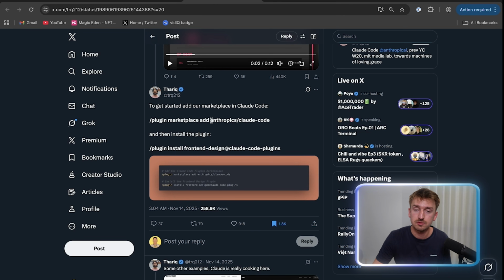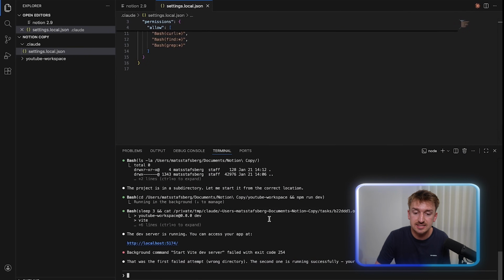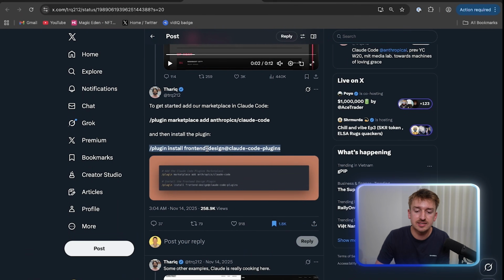This is super easy. Firstly, you just add the actual Claude marketplace. If you haven't done this already, you just paste that into your terminal or wherever you are using Claude Code. And then you add this command, which will install the front-end design skill. So I will leave both of these down below in the description so you can just copy paste them. Once you paste in the front-end design, you are basically good to go.